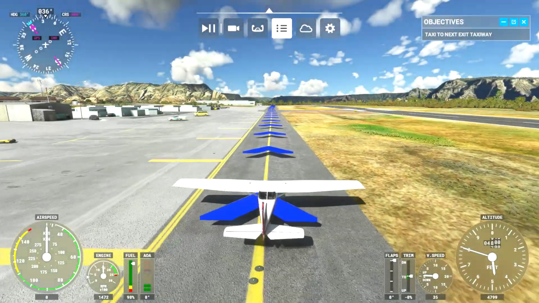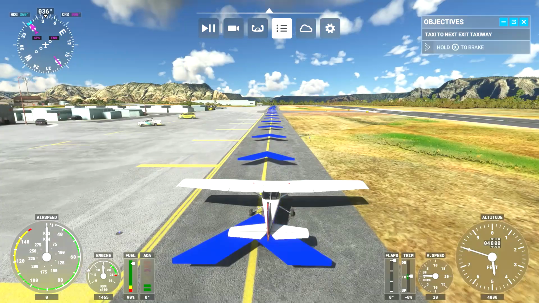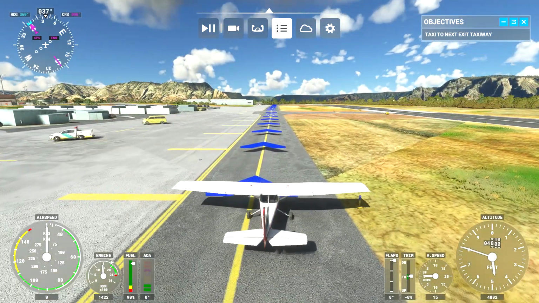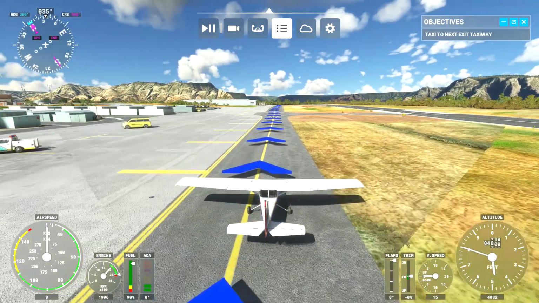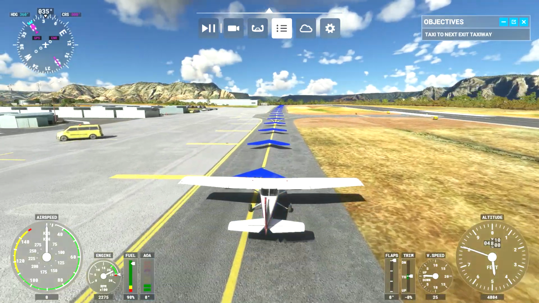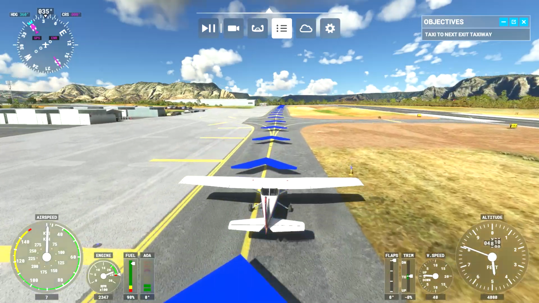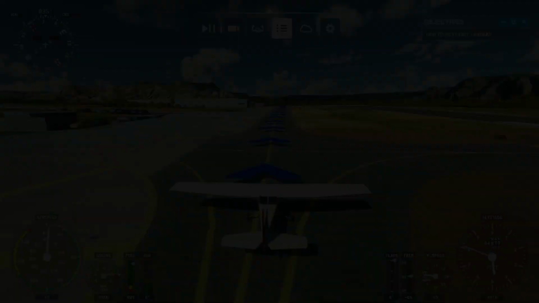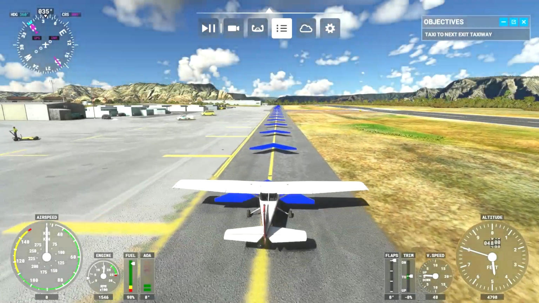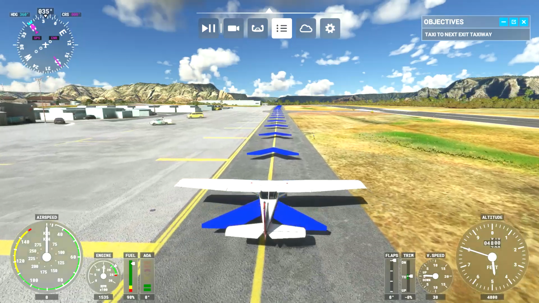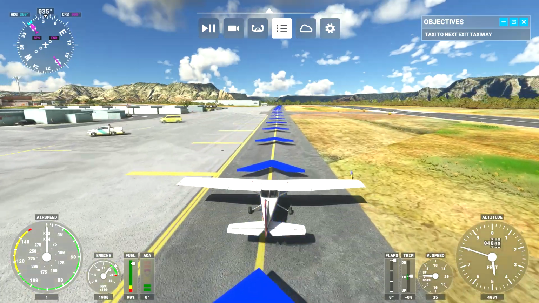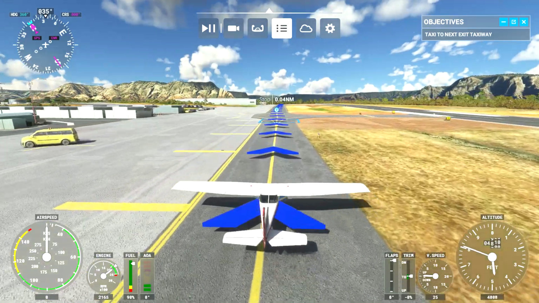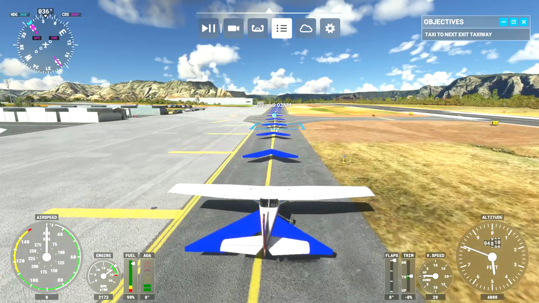Now test the brakes. Unfortunately, one of your wheels crossed out of the taxiway. Good. Brakes checked. Taxi to the next exit, then come to a stop. Remember to control your speed with throttle and brakes. See the crossing in front of us? Stop before it as if traffic was coming off the runway.